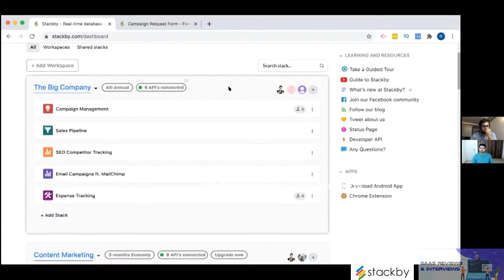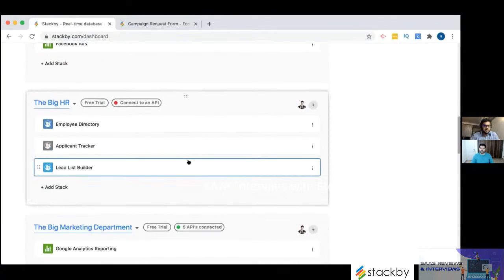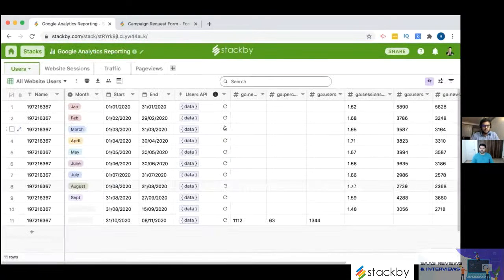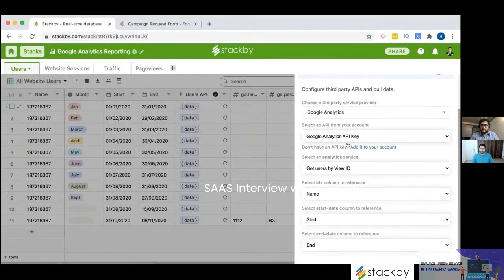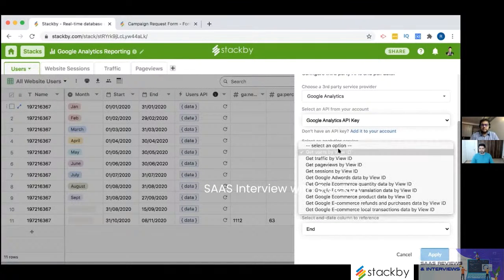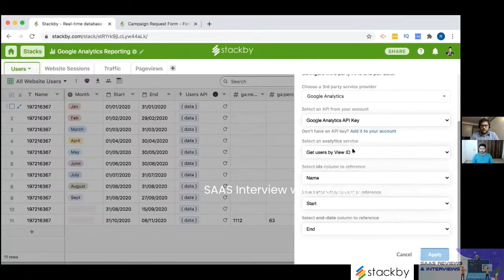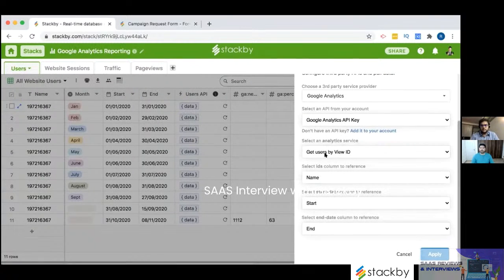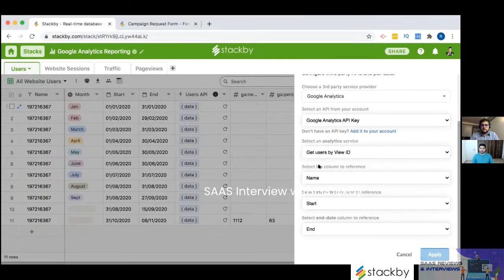So what we have done is we have connected columns to third-party APIs. For example, I'll quickly give you a rundown. Here we have connected to the Google Analytics API, where I just have to get the API key from the account. And we have added pre-built API functions. In this case, with the Google Analytics one, we've added some 12 pre-built API functions to bring a certain information. So in this case, I want to get users by a particular view within Google Analytics. I just need to get the IDs column to reference. I just need to reference this ID, and then the start date and end date, which I've added here.